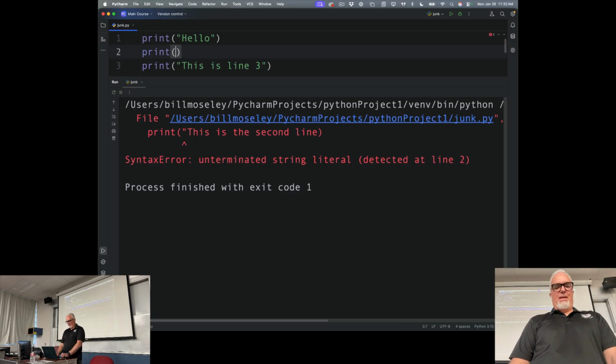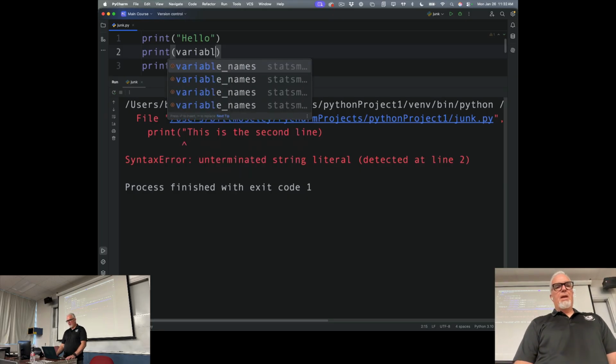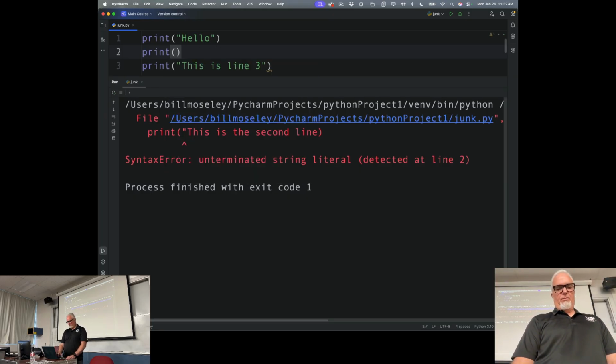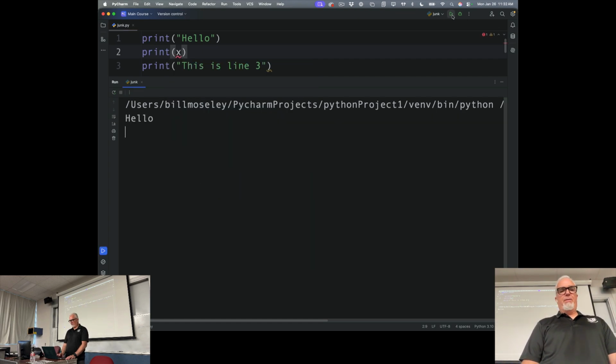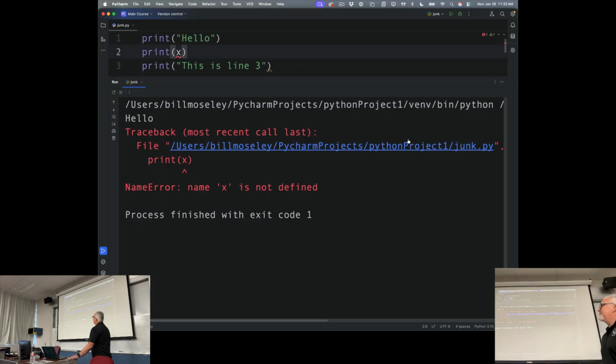Now, if I do something like this, if I have a variable name in there, what's a variable? We'll talk about that in a minute. And I run that code. That's a different kind of error, and you'll notice that that error doesn't actually cause the problem until after it runs the first line. You can see it still says hello, and then it gives me the error.